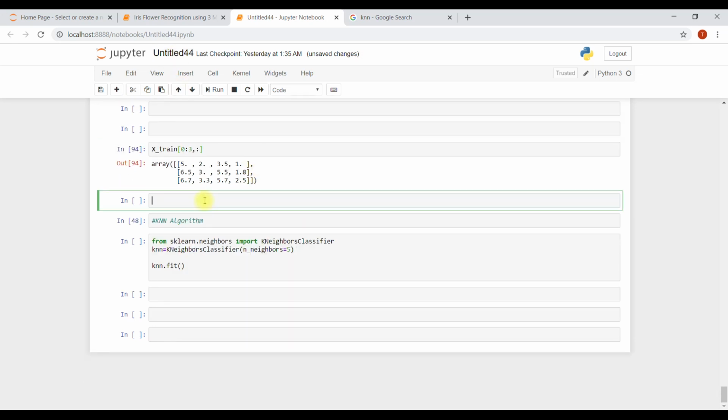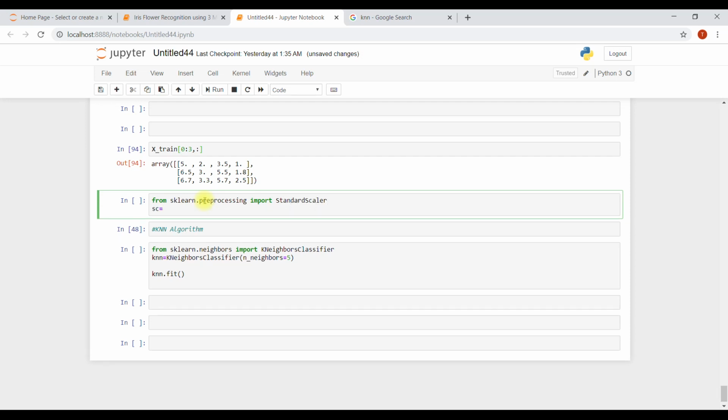Now here we are gonna do standard normal distribution. From sklearn.preprocessing import StandardScaler. That's all. Now I'm gonna name it sc equals StandardScaler dot fit x train. What does it mean?